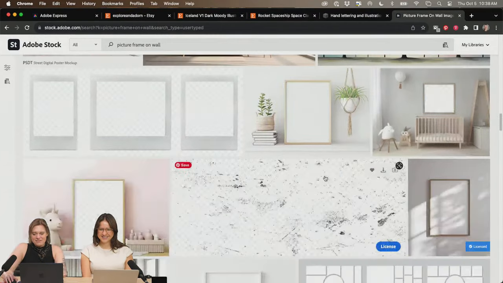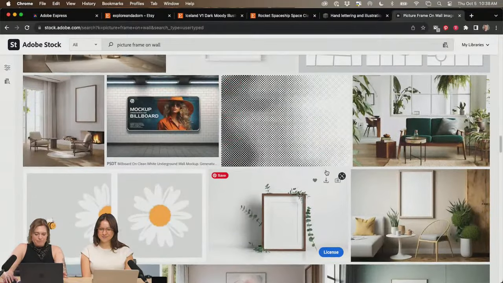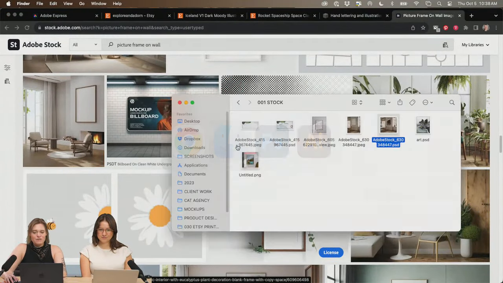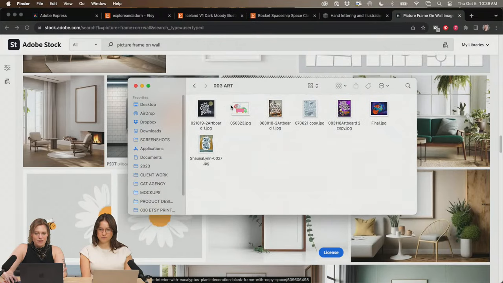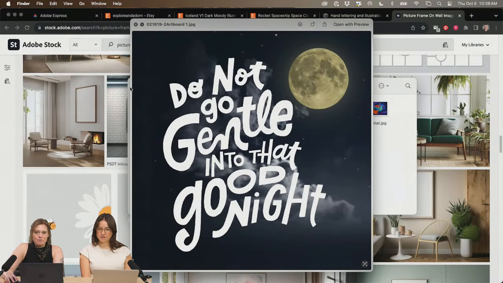So let's see if we can find one that we really like. I guess we should go in first and decide what art we want to mock up, because I think that will help determine what the surroundings are going to look like. So I'm just going to pull these up like this. We've got some options.